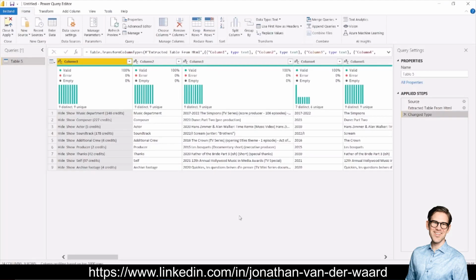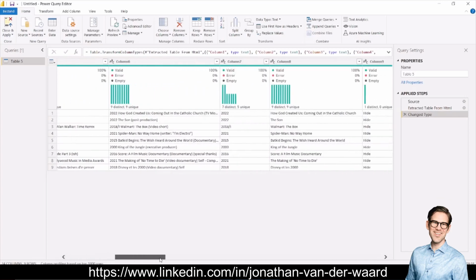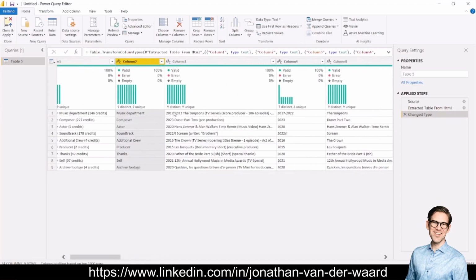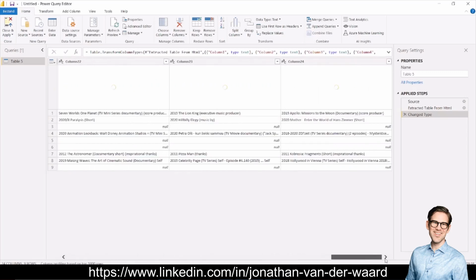So this is what Power Query looks like. We have the role with the credits and the role by itself, which I think is a bit cleaner to have, and then the titles that fall under the role. This is correct. I did notice that The Simpsons belongs under the music department. Dune Part 2 belongs under the composer role. So that's great. What is not so great is that if we scroll all the way to the right, there are not so many titles, right?